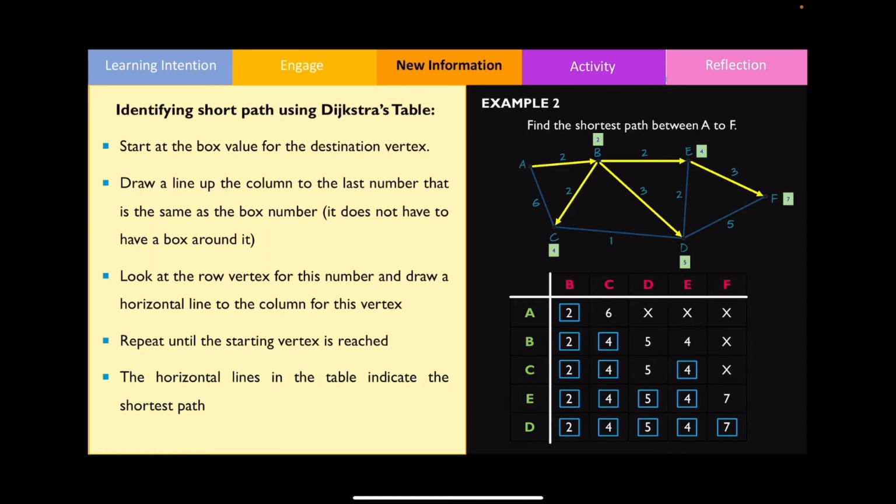So again, I'm going to start from this value over here. And I'm going to go up until I see the last 7 in that column. The last 7 is over here. So I'm going to draw a vertical line going up to here. And that corresponds to row E. So now I'm going to draw a horizontal line until I reach column E. So therefore, that's what it will look like.